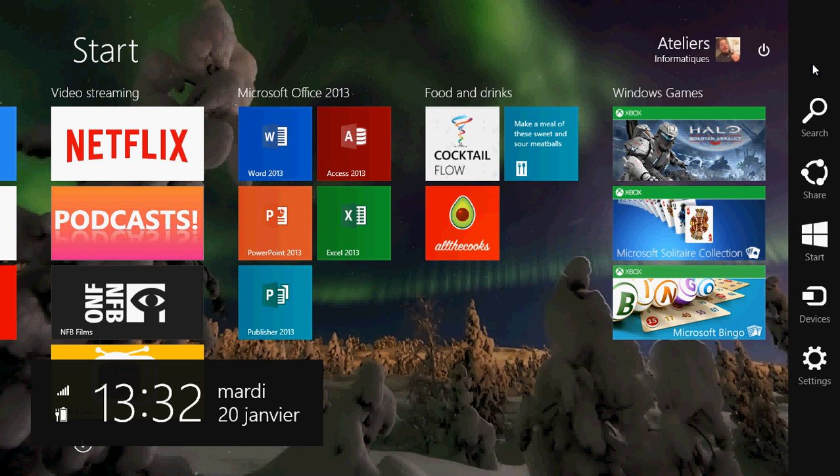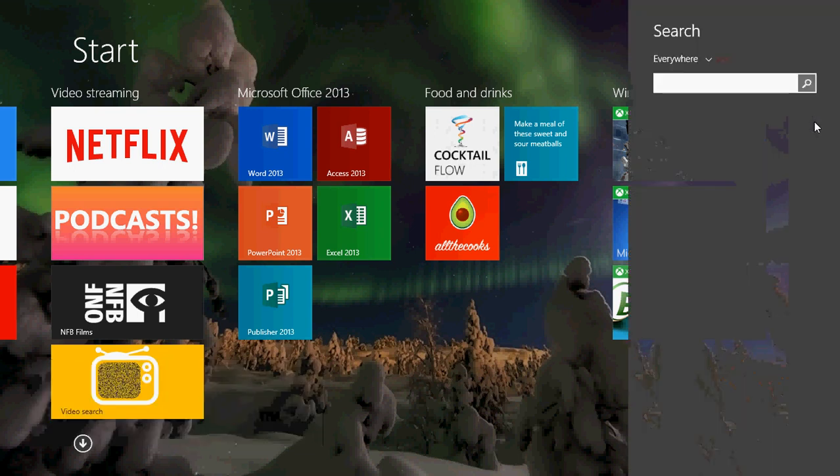So what does it do? Well, the charms bar has many options. First of all, it has search, which is a very powerful search. It searches not only in your computer, but it searches the web. It searches for pretty much everything you want to look for. So if you're looking for a picture, a folder that you know the name of, you can search it here. If you're looking for a feature in Windows, you can search it here.